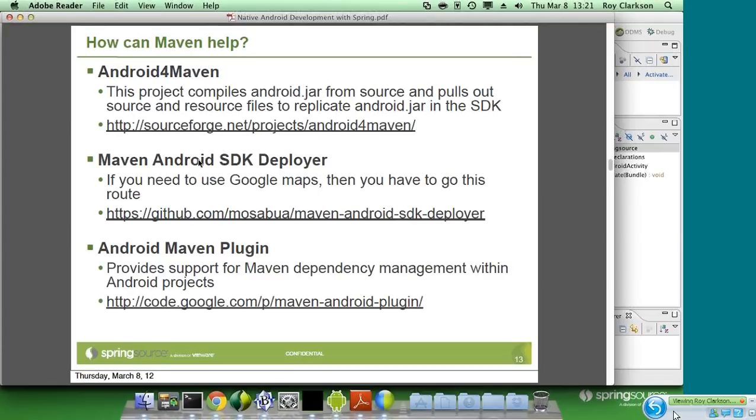So another project that was developed to help with this was called the Maven Android SDK Deployer. With the Maven Android SDK Deployer, you can actually deploy a real Android jar to your local Maven repository. So this is actually the only route you have if you want your application to use Google Maps, because Google Maps is still proprietary and Google has not open sourced that code. So it's not available in Maven. So if you want to use Google Maps, you actually have to deploy that jar via the Maven Android SDK Deployer to your local Maven repository.